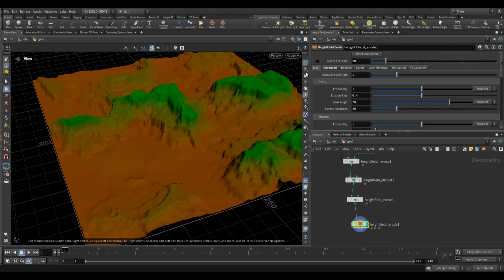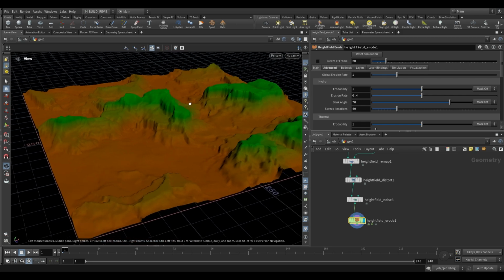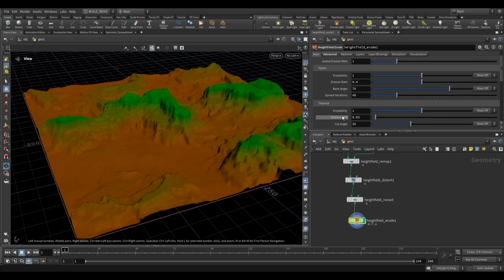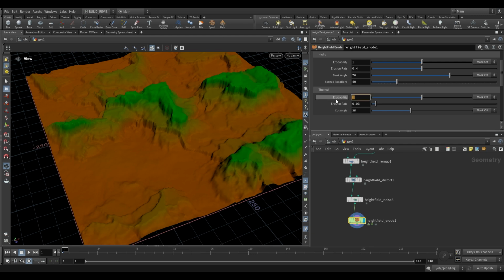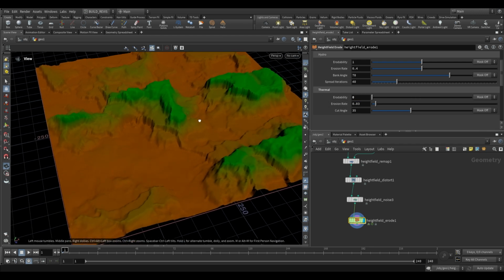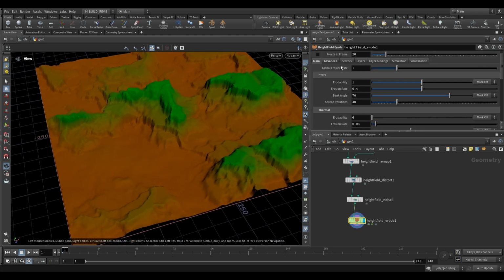If we go over to the main tab on our height field erode, we'll see a couple of things. So firstly, we have hydro and thermal. Now, these are going to be two different types of erosion, and as you may infer from the name, hydro is going to be anything to do with rain or water flow, anything like that. So I'm just going to drop the erodibility on thermal to 0 so that we can focus on hydro and then come back for thermal.